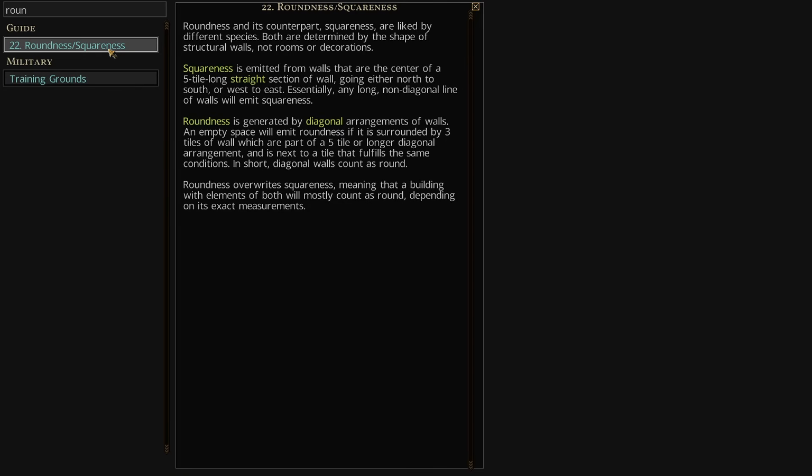There's an entry for roundness in the Sixopedia? I don't know, in the guide over here. Not entirely the most intuitive to understand in a vacuum. Squareness is emitted from walls that are the center of a 5-tile long straight section of wall. All right, fine, sure. Essentially any long non-diagonal line will emit squareness, fair enough. Roundness is generated by diagonal arrangements of walls. Empty space will emit roundness surrounded by 3 tiles of walls, which are part of a 5-tile or longer diagonal arrangement and is next to a wall in short diagonal. Okay, yeah, sure, okay. And then roundness overrides squareness.